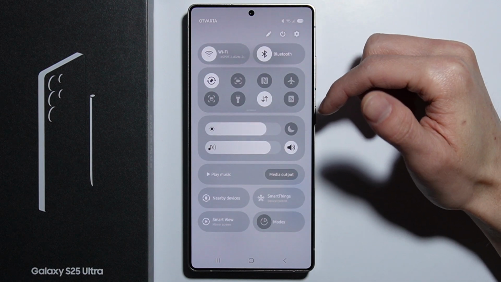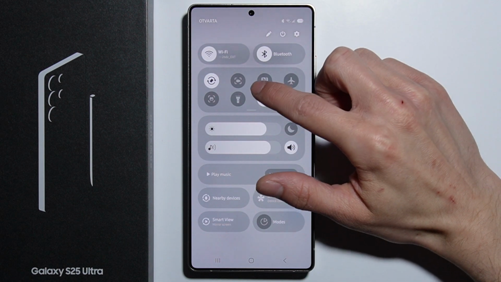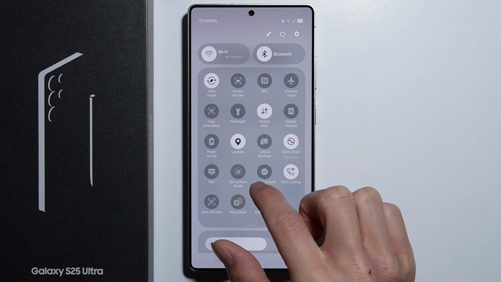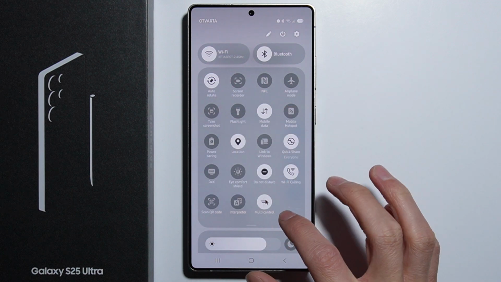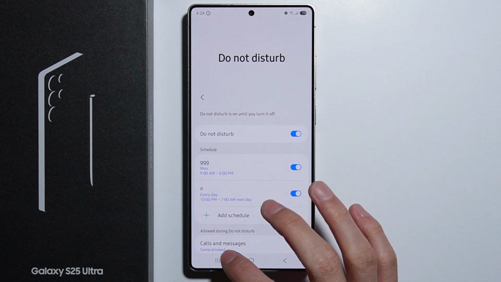You can also actually do this by going into this quick settings panel right here, and here you have Do Not Disturb, and yeah, that's how we can enable this option right here.